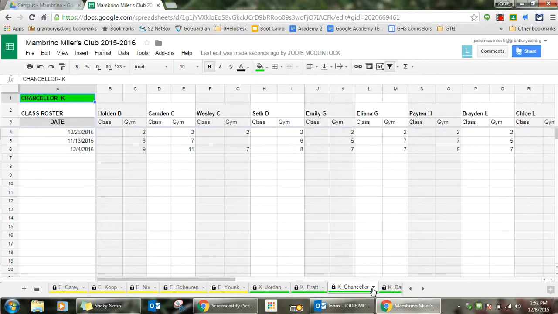I would like to show you how to add someone as an editor on the spreadsheets for Membrano Milers Club workbook. First of all, if you'll open the workbook and look across the bottom and choose a teacher, I'm going to use Mrs. Chancellor as this example.